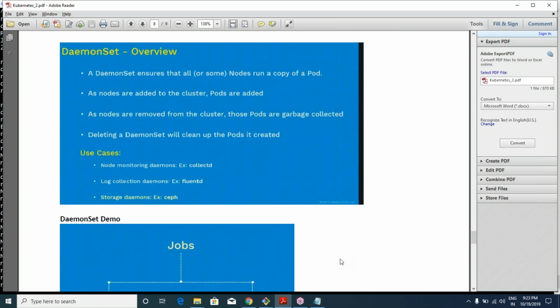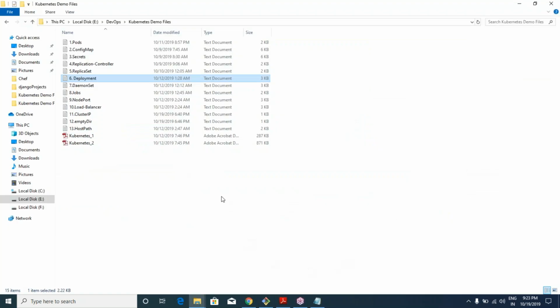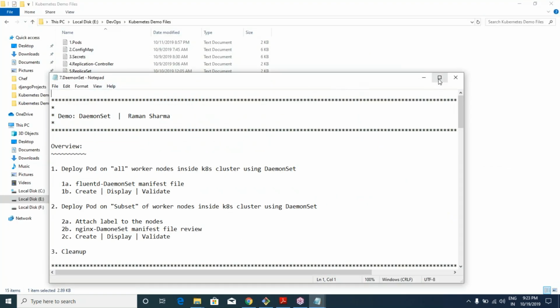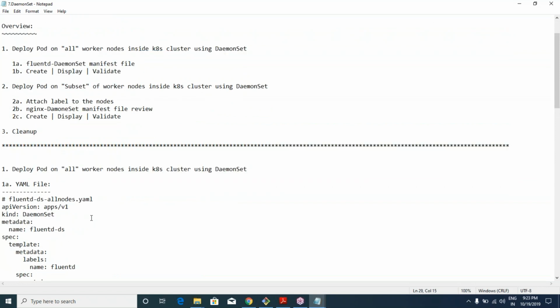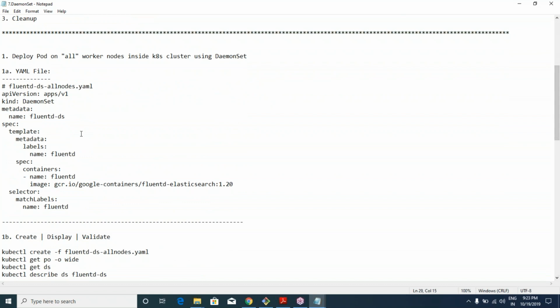So let us see the example. For that, what you need to do, we need to create an API version. Kind is DaemonSet. Metadata is the name of my daemon set. Now in the specification, I'm using the labels. I'm using the template. Under template, we are using the metadata, the label, and the specification of my container is Fluentd, and which uses this image. And selector is my name Fluentd. Okay, so I want to create this.